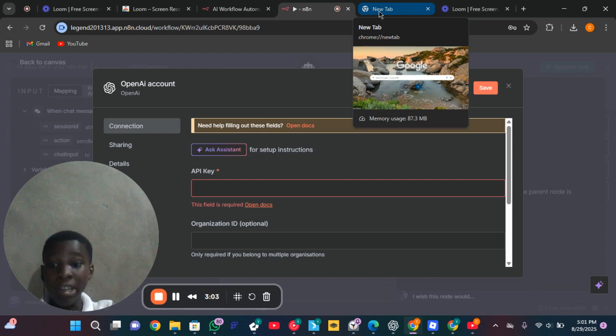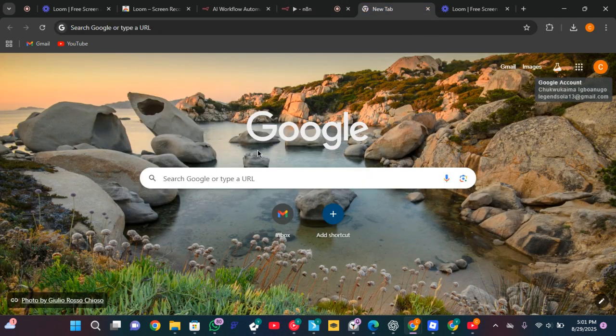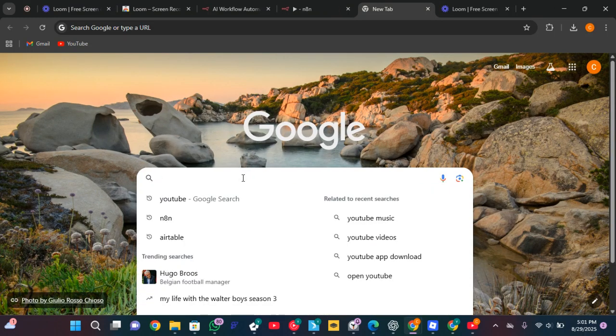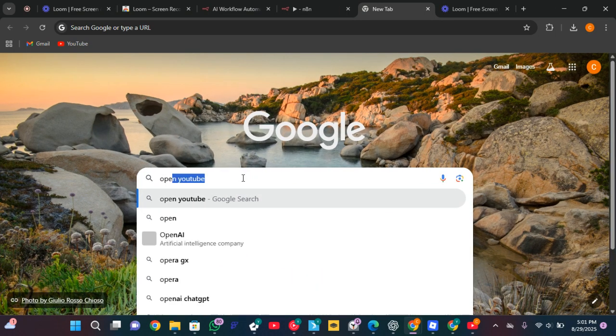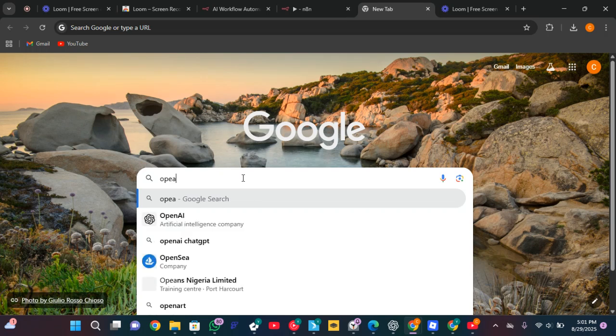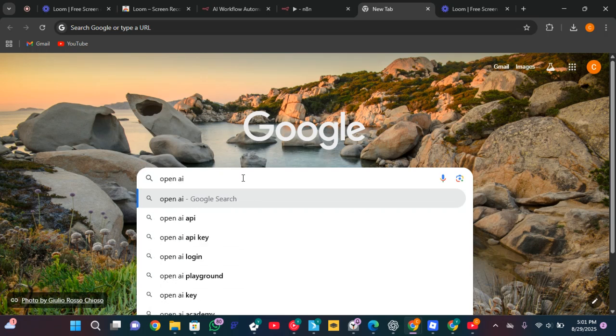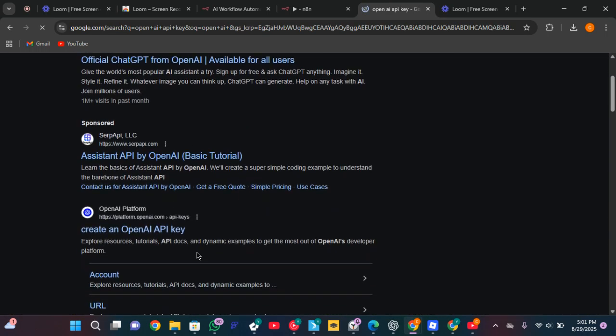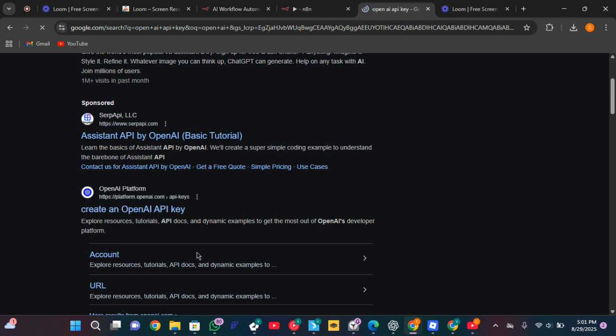So open a new tab, then search for OpenAI API key. Now you look for this blue one, OpenAI platform. Create an OpenAI API key. You select that, waiting for it to reload. Now they'll tell you to log in. You log in.